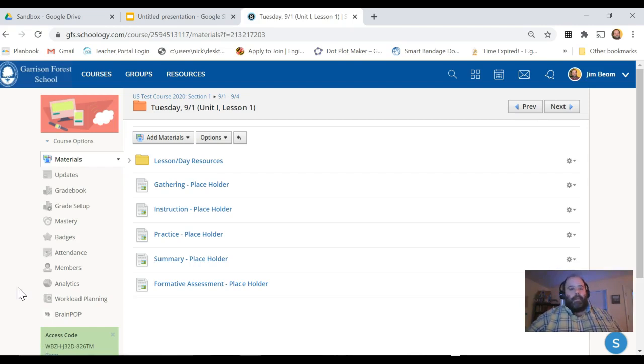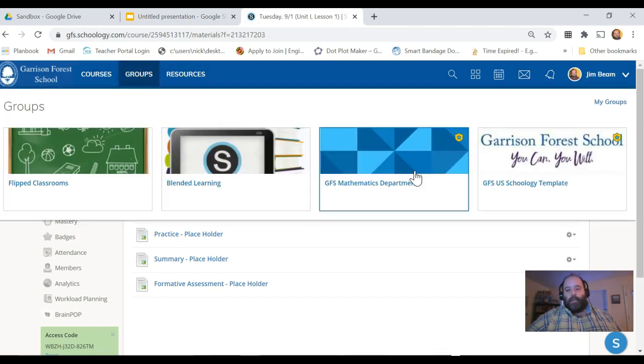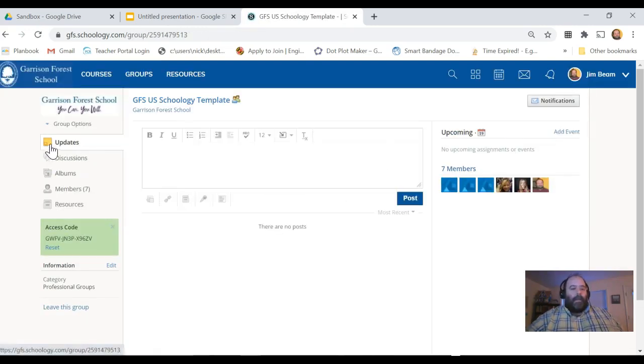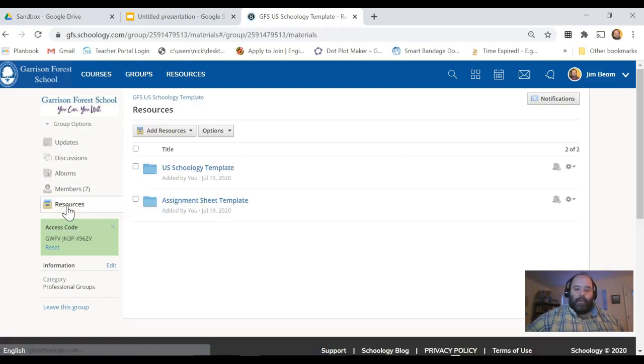So the first thing we need to do is go to groups. So these courses, groups, resources, we're going to go to groups, and we're going to go to the US template, the upper school template group. And this time we're actually going to go directly into the resources. So if you look on the left hand side, you have updates, discussion, albums, members. We're going to go to resources.